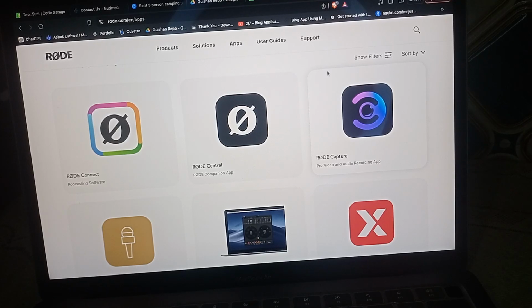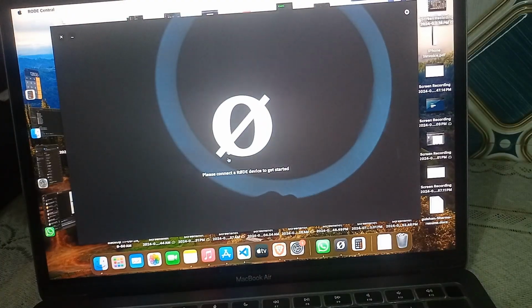Before starting, firstly, you have to install the Rode Central app on your laptop or your mobile device. After installing, you can simply open the Rode Central app. When you open it, it will ask you to connect a Rode device to get started.